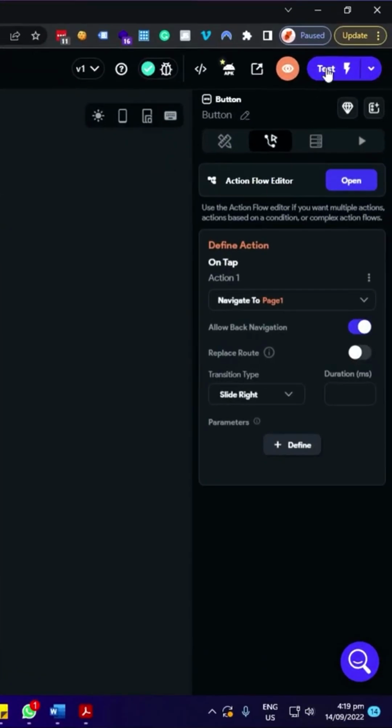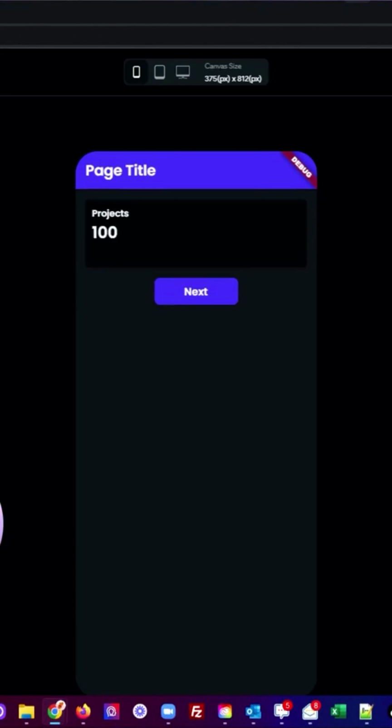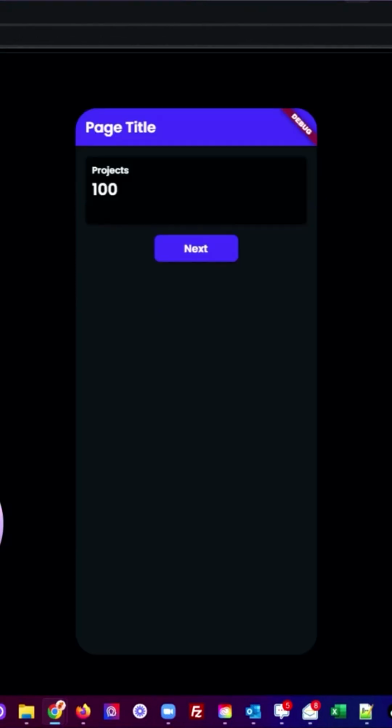Now let's actually test that works. Now that it's loaded our app, we can test quickly and see if we hit this next button, there we go. We jump over to page 1, which is exactly what we wanted.